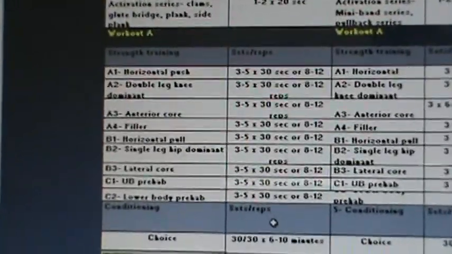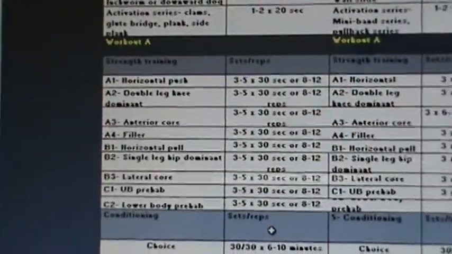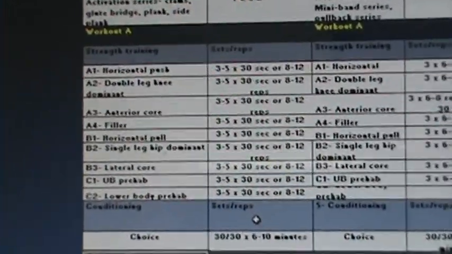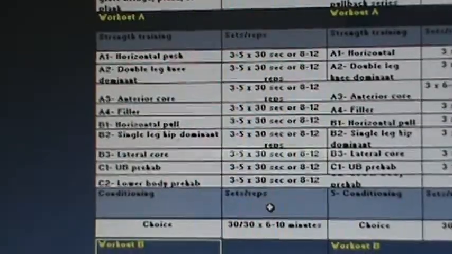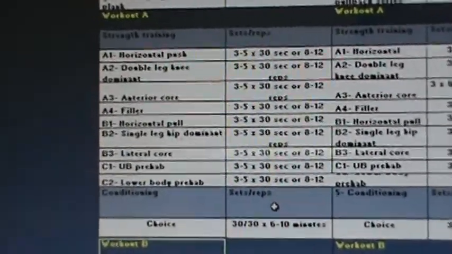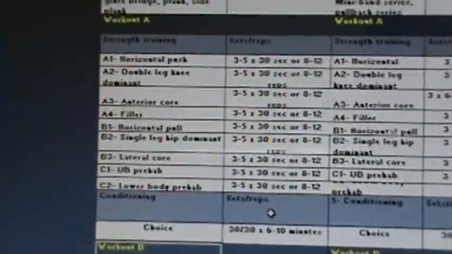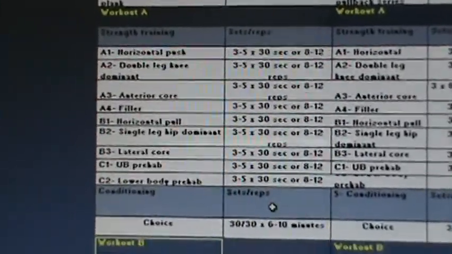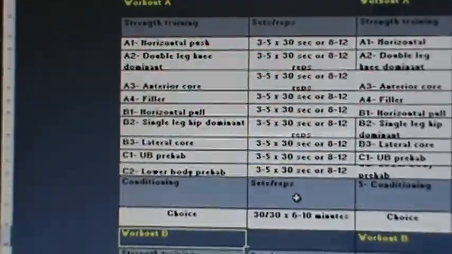But that's the thing, they come from that specific category. For the double leg knee dominant, that would be some sort of a squat variation, whereas for the anterior core, which is A3, I could use a plank, I could use some sort of a dead bug drill, just something that is working the anterior core and is preventing extension.